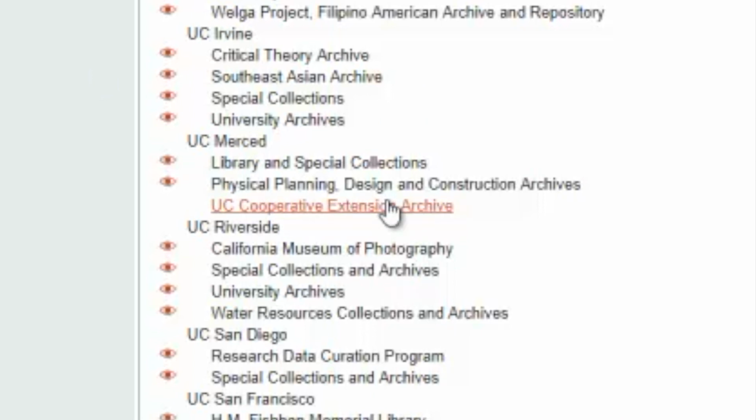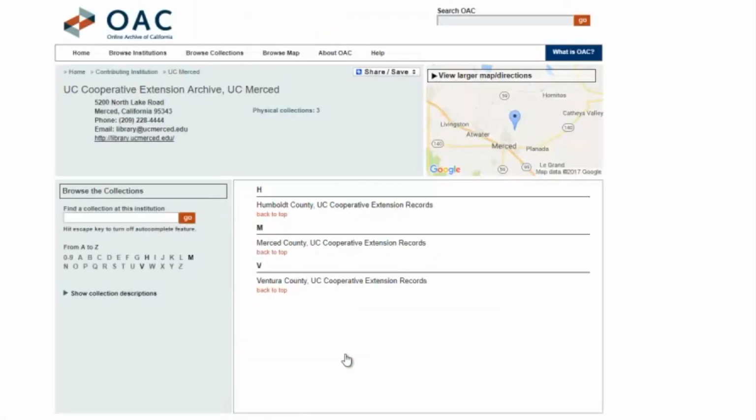Clicking this link will take us to the UC Cooperative Extension's Archives page. Here you can see 3 collection guides that are listed alphabetically by county name. Every UC Cooperative Extension collection guide that is created will be available on this page.